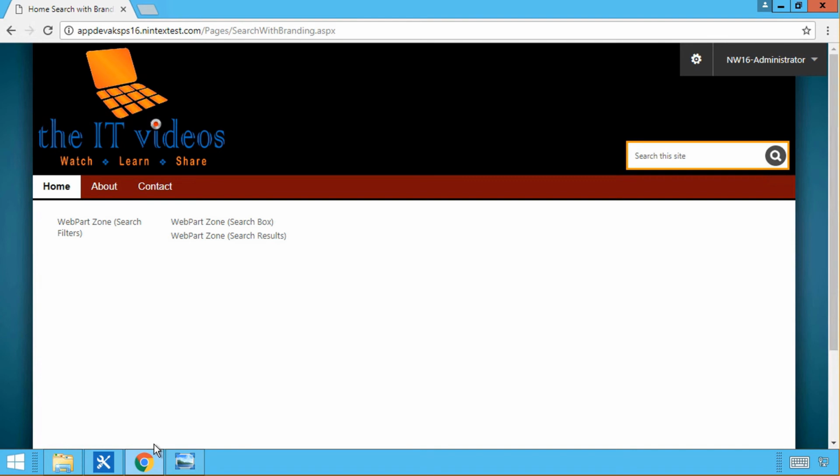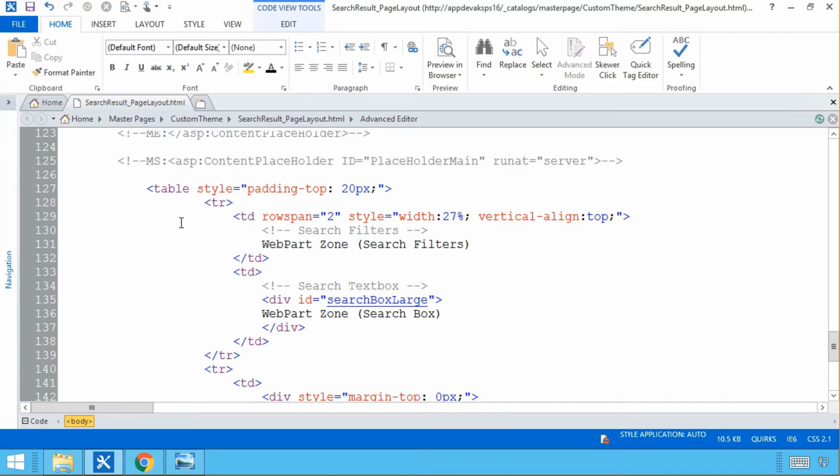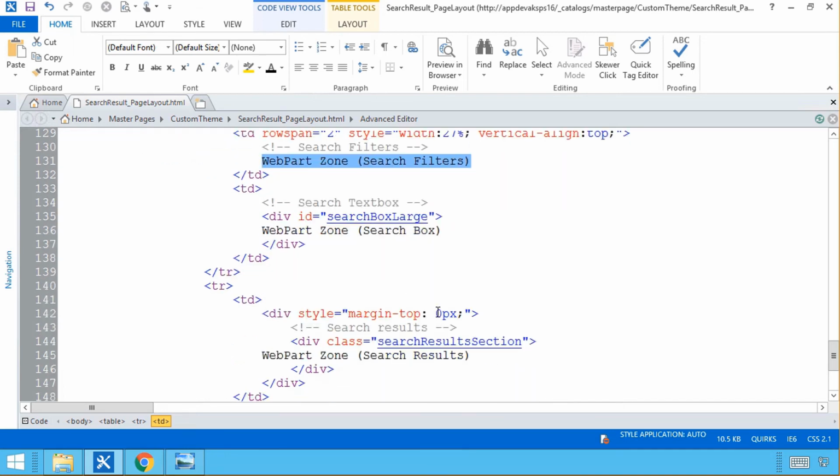Now we have laid the groundwork. We have set the placeholders for the web part zone snippets. So we have set up the groundwork. Now all we would need to do is just go and grab the web part zone snippet and put that here. Similarly, we're going to add the web part zone for the search box and for the search results, and we are going to do that in the next video.